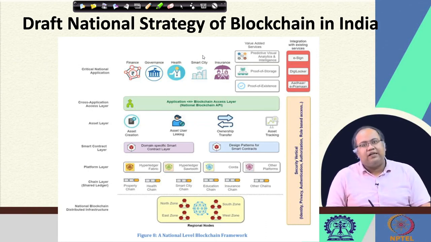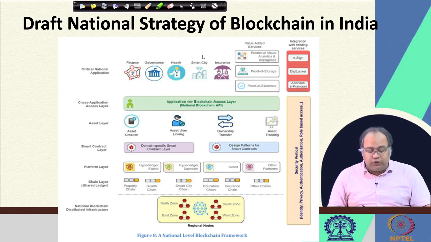Then, just a recap of what we mentioned earlier: this draft national strategy of blockchain in India also highlights the development of a national blockchain infrastructure which should have the support of different blockchains on different types of platforms, including Hyperledger, Ethereum, Corda and so on. On top of that, different applications like finance, governance, health, smart city, insurance can be built. And this blockchain based system can be integrated with standard identity management like Aadhaar, ePraman, or DigiLocker to automatically fetch the information and do the verification automatically with the help of a smart contract.